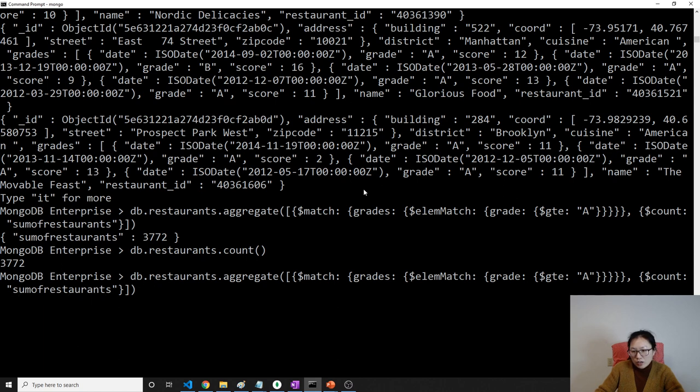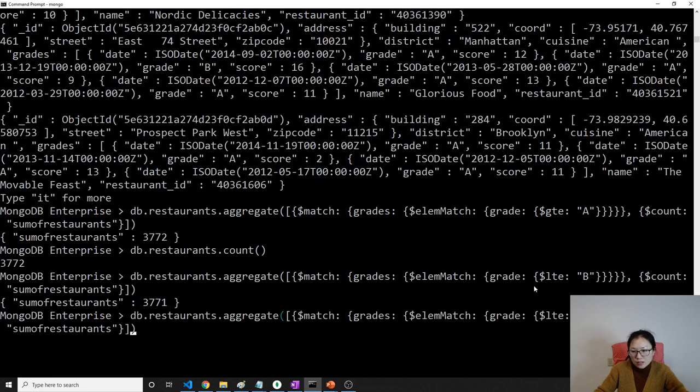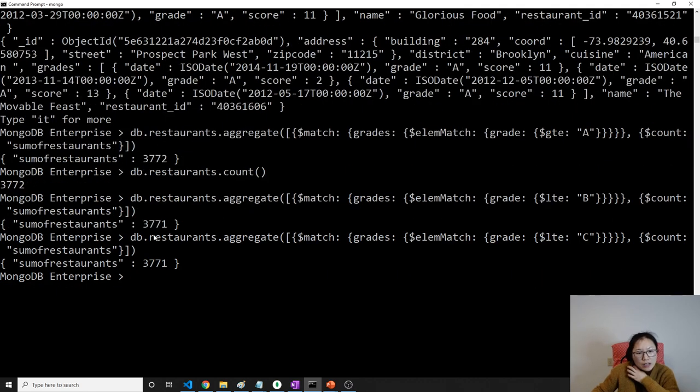So how about using lower than C, B, and C. Okay. So now it has one, okay? So here, this changed. So that means this grade filter works, right? Because our total size of the restaurant collection is 3772, and after we have a condition, it's going to be this one. So the match works, okay?